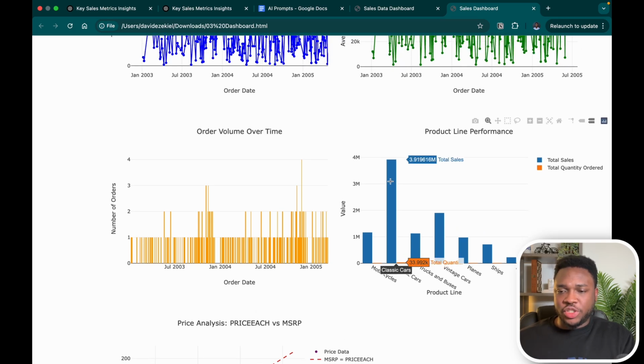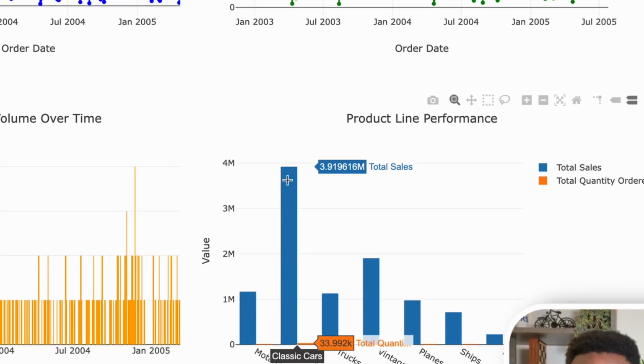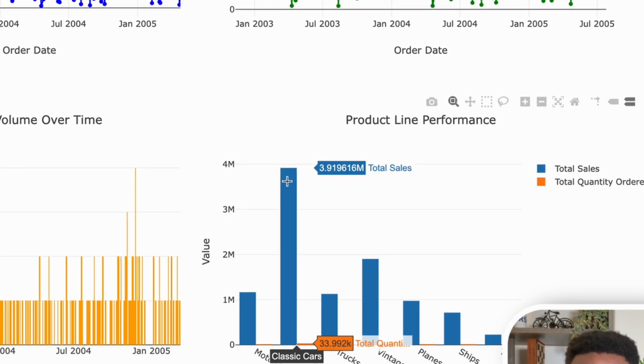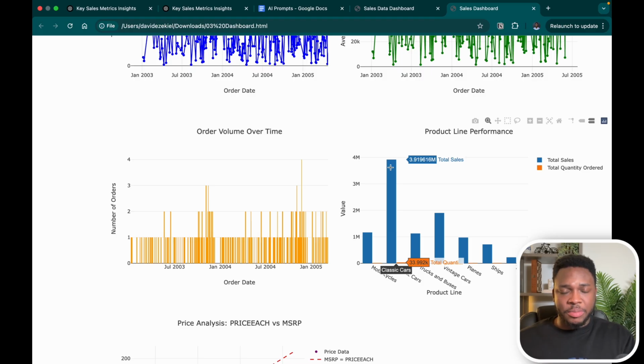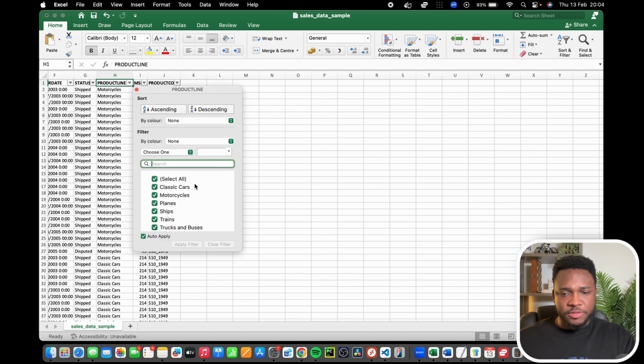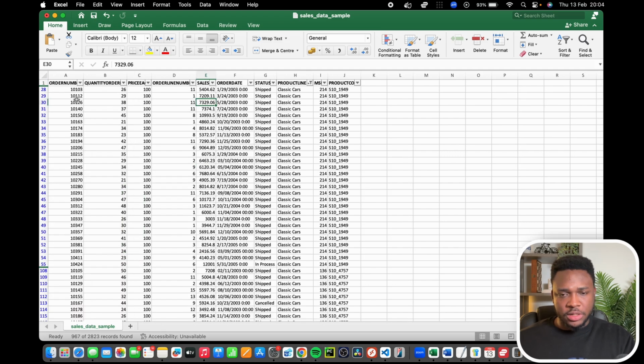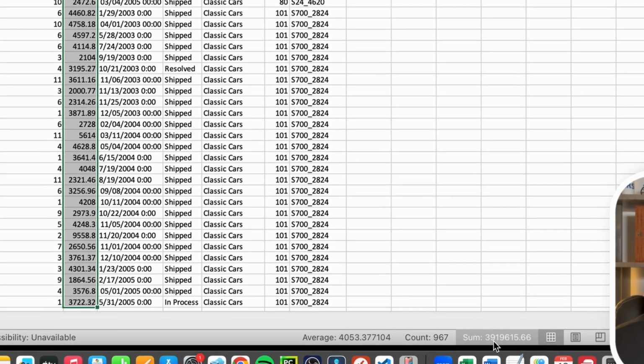For instance, let's try to validate if these numbers are correct. Here you have the classic cars, and for the classic cars, you have the total sales. Total sales here is about 3.9 million. Let's try to confirm this data, and I'm going to go to my raw data. On my raw data, I'm just going to come here and filter. Let's filter for classic cars. So I'm going to unselect all and select classic cars alone. And I could come to the sales, and let's just take a sum of this. When you come down, you're going to see the same value here.